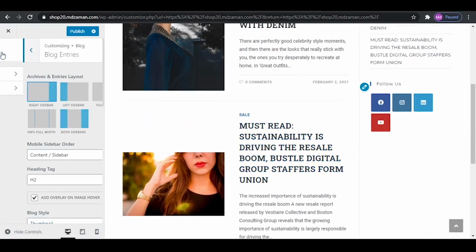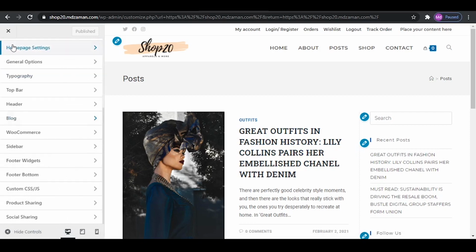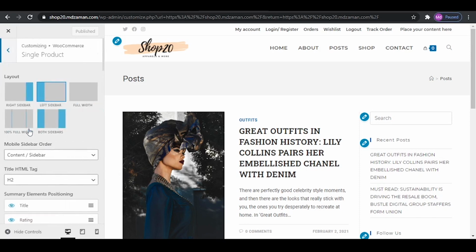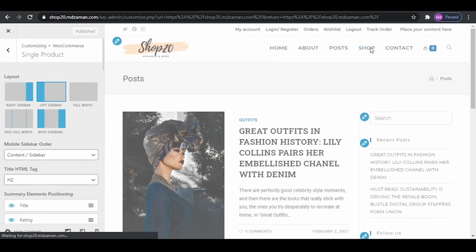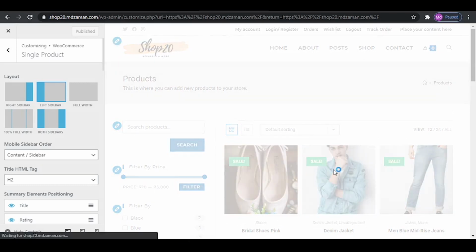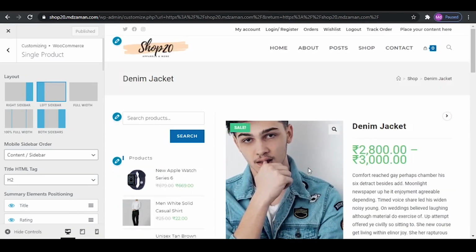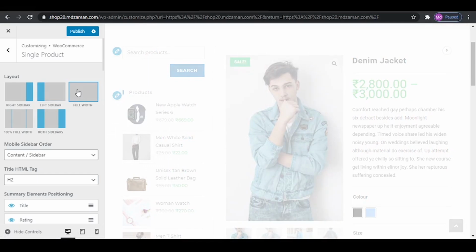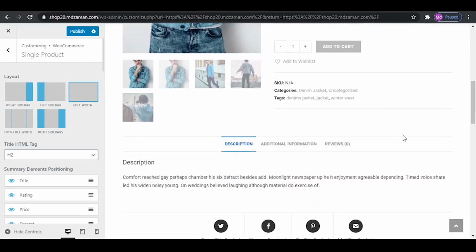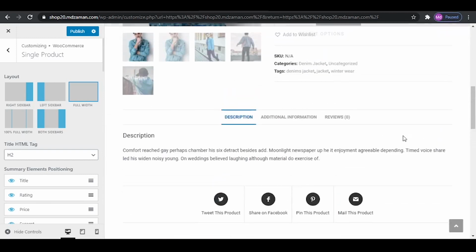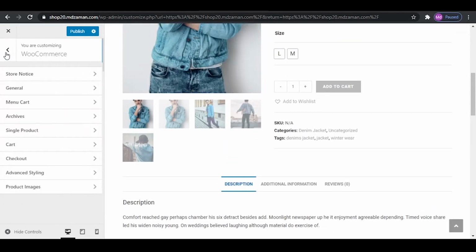So let us come back and go back again, and now we'll go to WooCommerce. Go to single product page and let us select a single product page from a website. Let us select this one, and you'd find in the single product page that there is a sidebar on the left hand side. I do not want this sidebar, so I'm going to make it full width. And now our page is 100% full width. If you scroll down, it looks really nice now. And yeah, now let us go back.